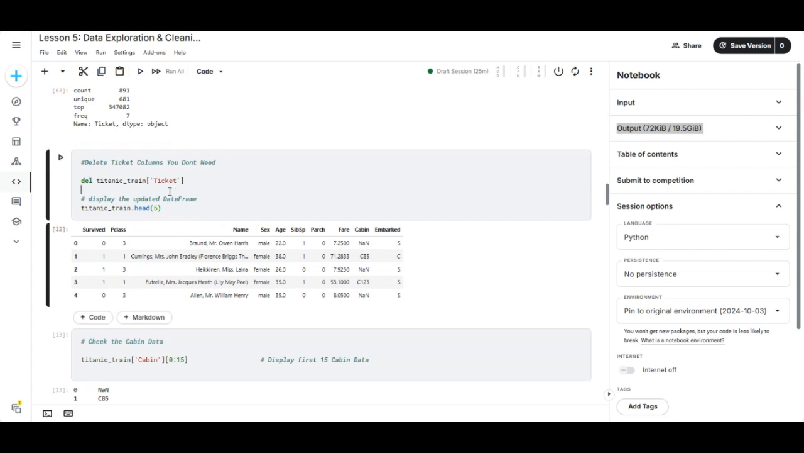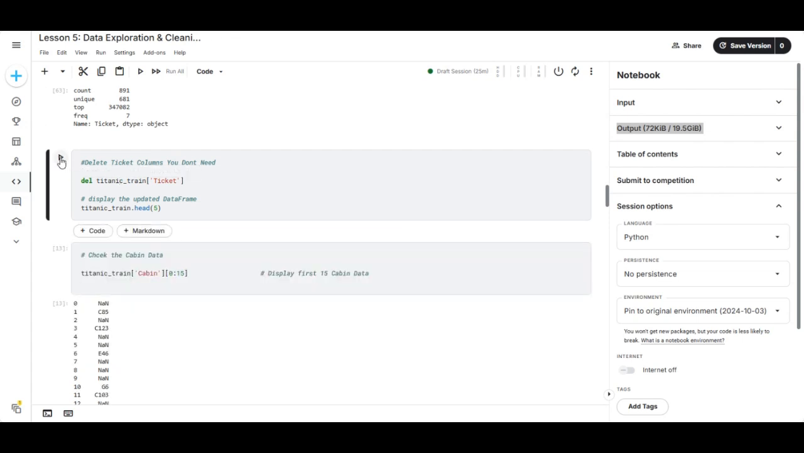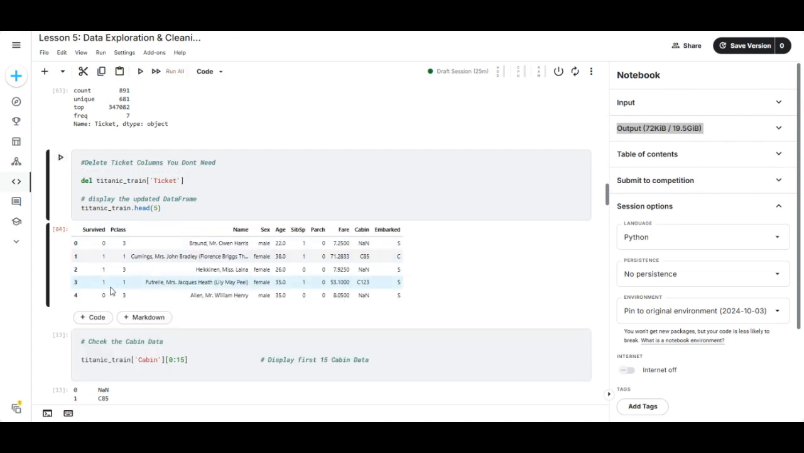Now, we may not need the ticket column. Since it's not going to be useful for our calculations, we'll simply delete the ticket column, because tickets may not be able to tell you whether the passengers on the Titanic ship died or survived. So we're going to delete it. If we run that code, now you discover that we have only survived, P class, name, age. So the ticket column has been deleted because it's not going to be necessary for our analysis.